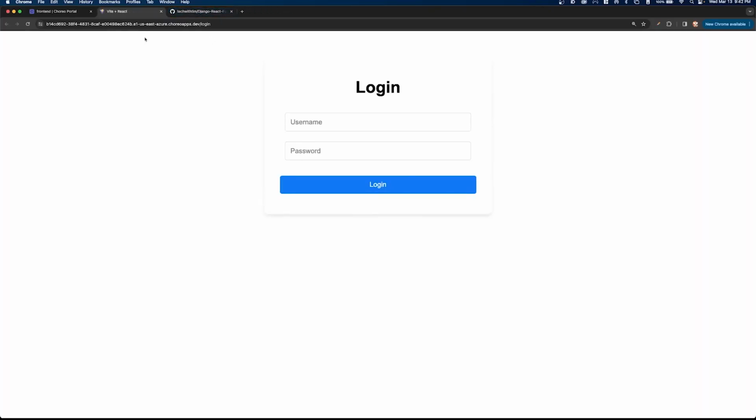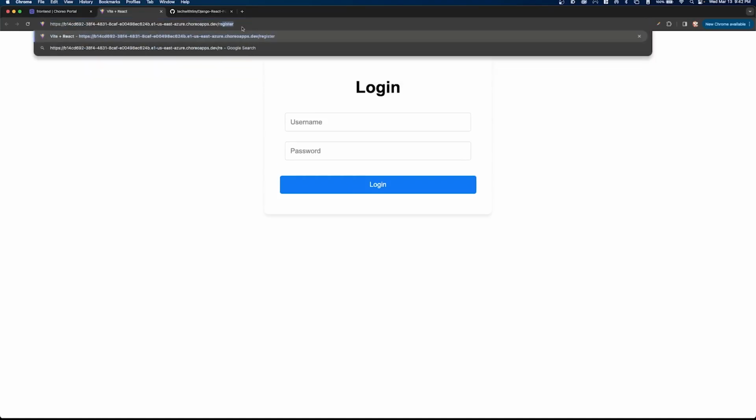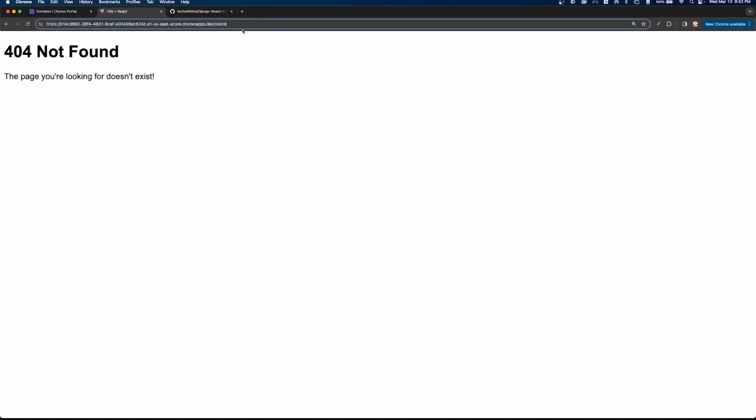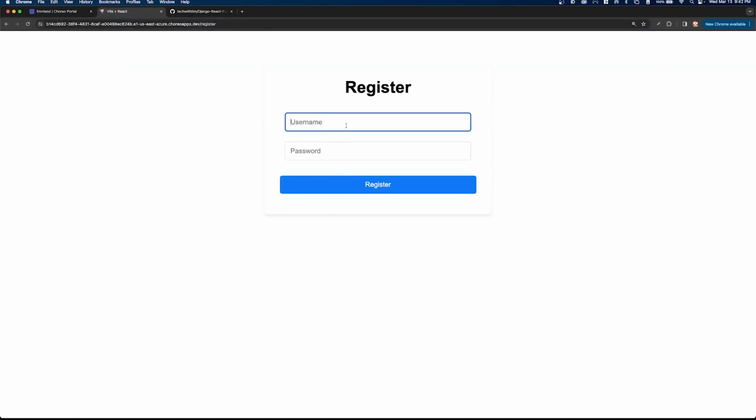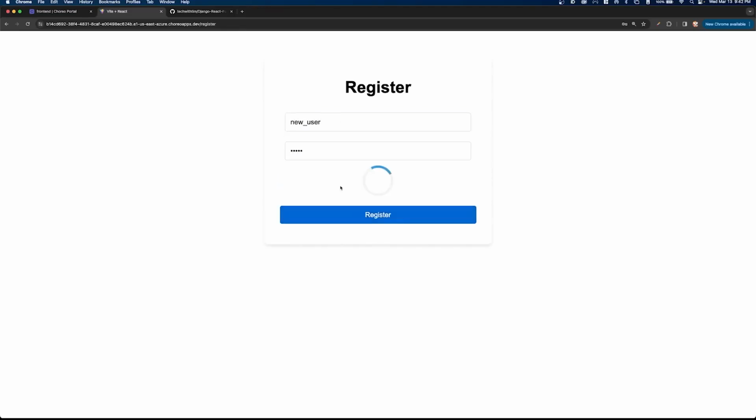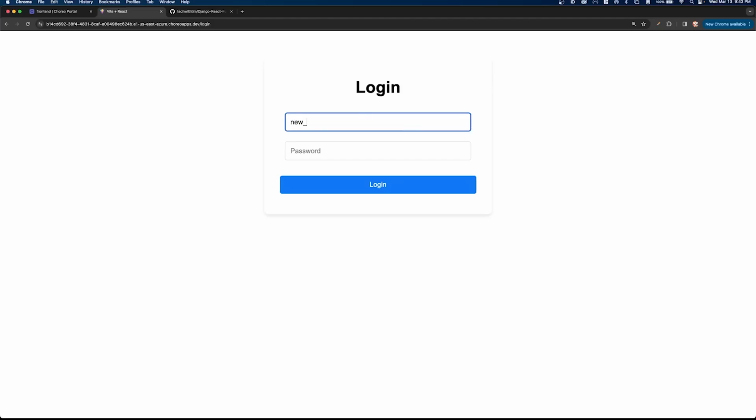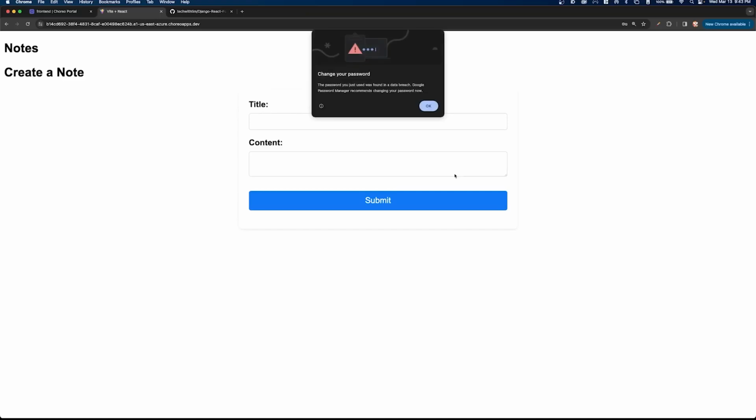Now let's go to the web URL. Okay, there we go. We have Vite plus React. Let's go to /register and make a new account. We've got to spell register correctly though. Okay, let's go with new user, and then we'll go with a password here. Good sign that it's taking a second to load. That means it's probably connected to the remote database. Okay, so that account was created. Now let's try to log into this. And then we should be able to view our notes.